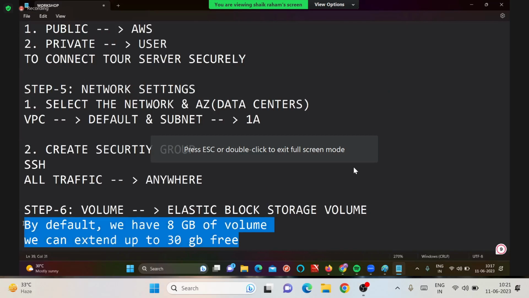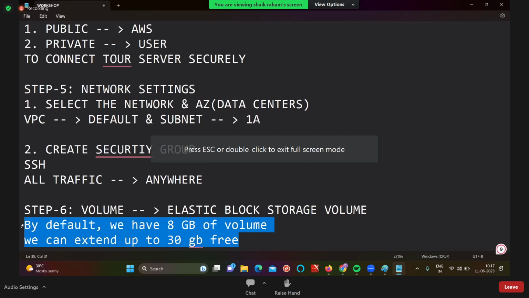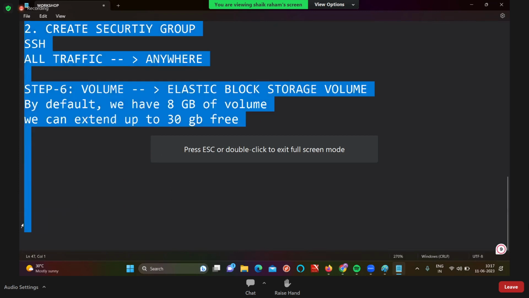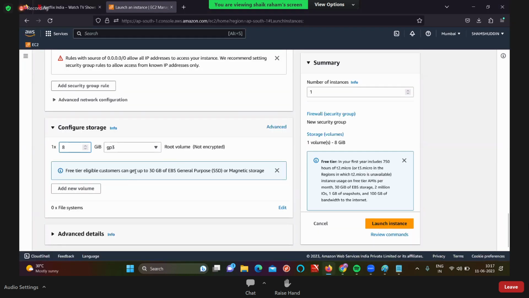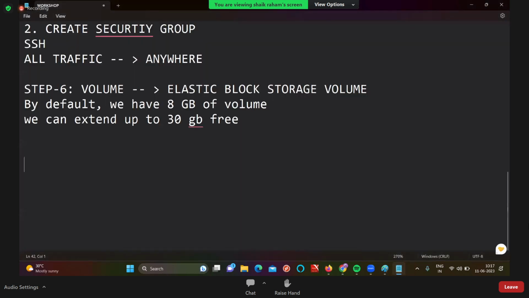So this point you can remember. In real time, they will ask you, okay sir, how many GB are free and how much can we extend? By default 8 GB will be free, but we can extend up to 30 GB. So this is your step number 6. And finally, your step number 7 is the review. Review means what you have done up to now. You can review the changes and launch.